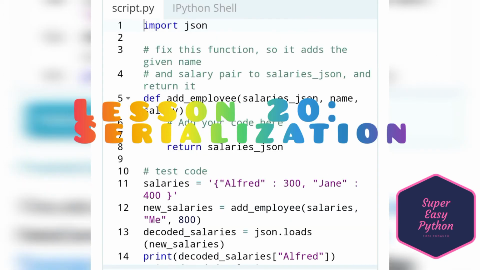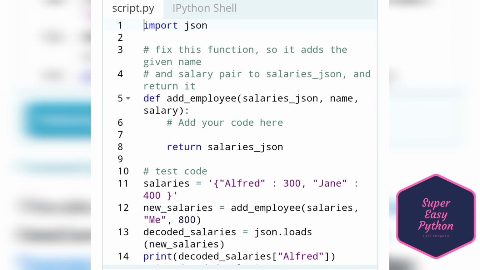Welcome back to Super Easy Python with me, Tony. Within serialization, Python provides built-in JSON libraries to encode and decode JSON. In Python 2.5, the simplejson module is used, whereas in Python 2.7, the json module is used. Since this interpreter uses Python 2.7, we'll be using json.